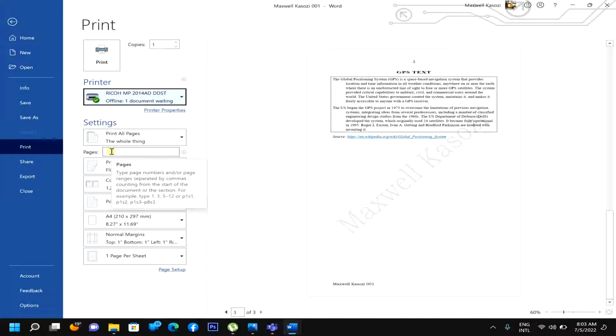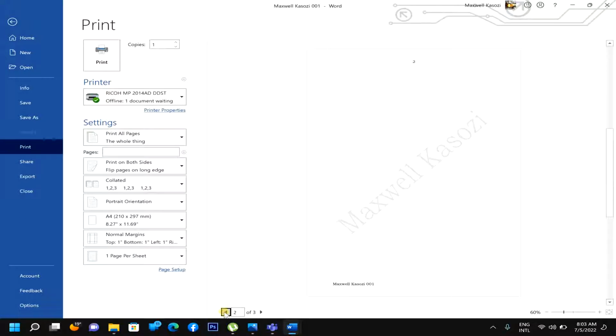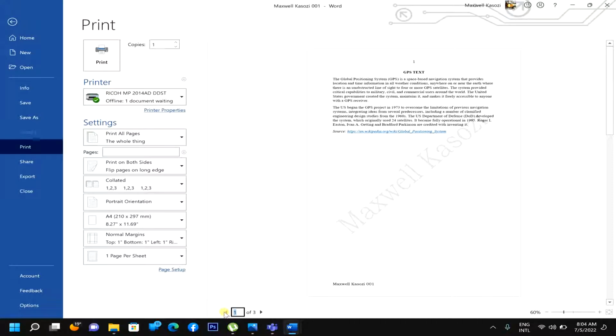On pages, if you are asked to print selected pages, you put the number of pages here. As you can see, we have 3 pages here. Page 3 with the work that we have worked on. Page 2 is blank, and page 1 has the original text. Then you click on print, and work will be done.